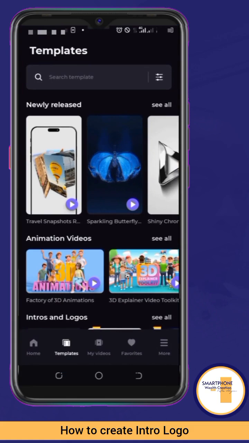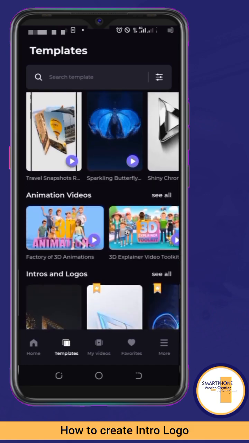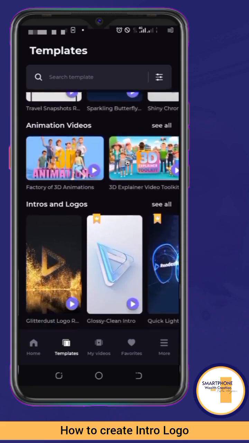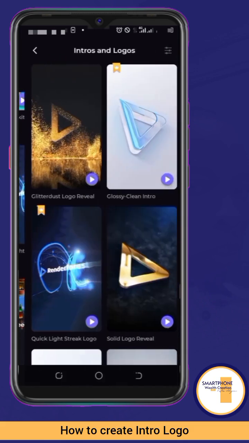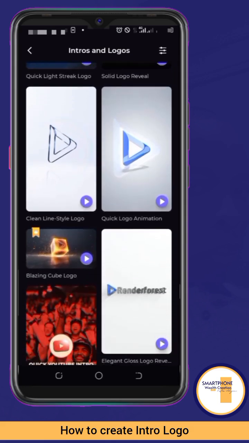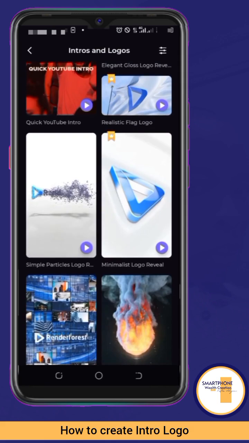Tap on your Render Forest app, or you could still access Render Forest from your browser. But in this case, we are using our app. Once you are there, we already have a section called intros and logos. Let's just tap on See All so that you have a variety of logo intros and outros that you can work with. Look at that.